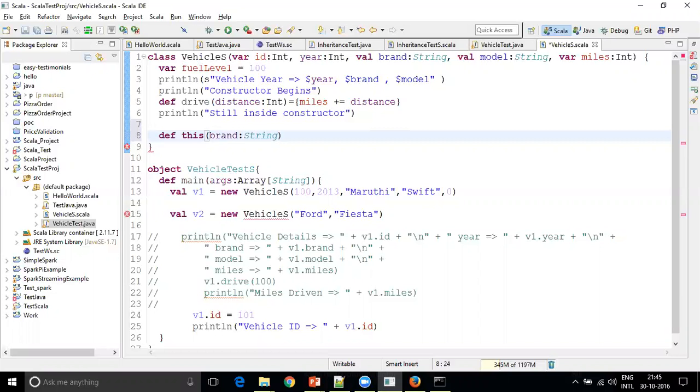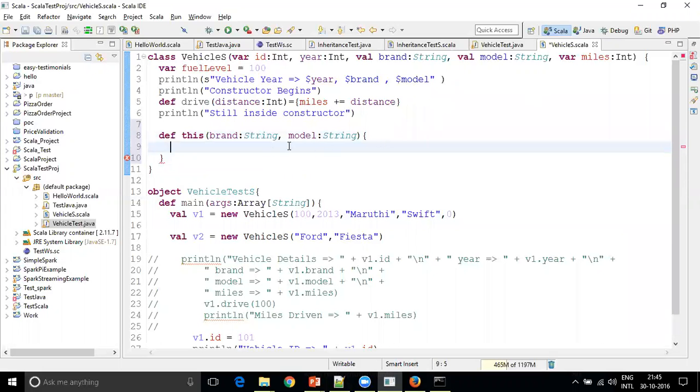Brand string. This is a function, right? You should not be using this. Now, model, again, string. Now, inside this, it should call at least one other constructor.